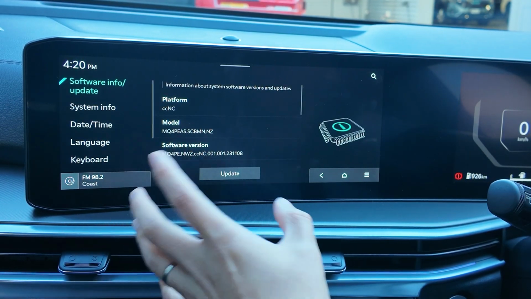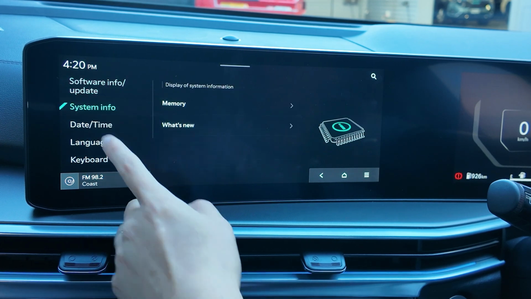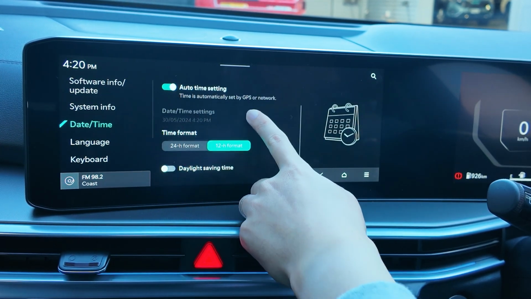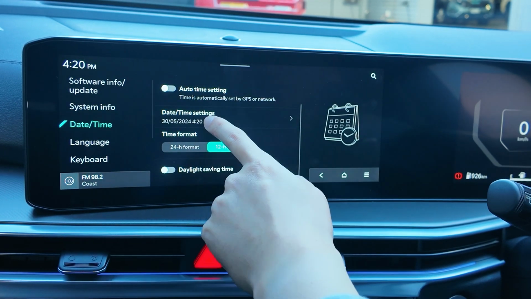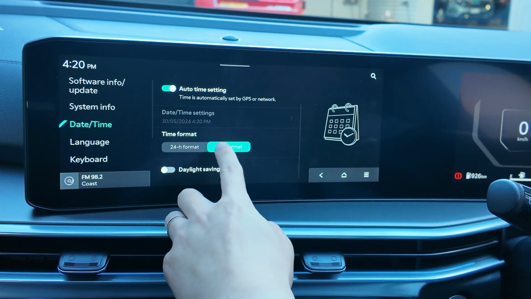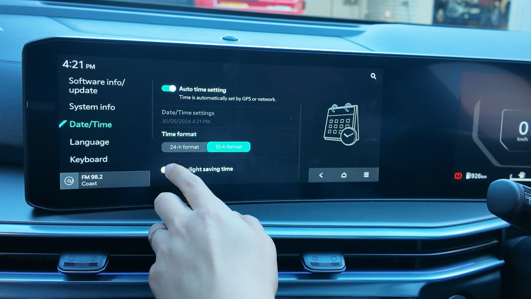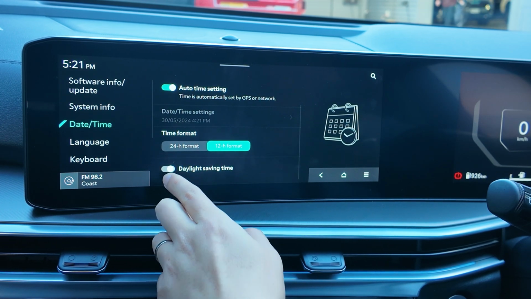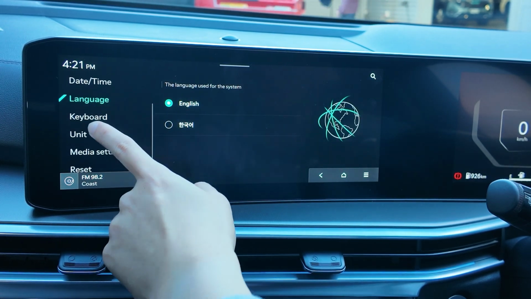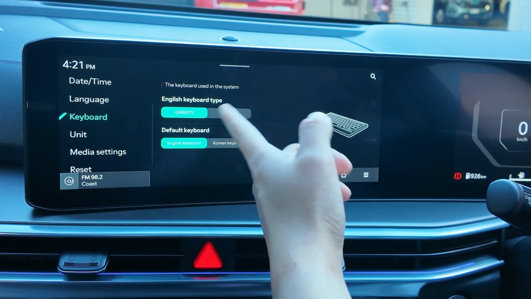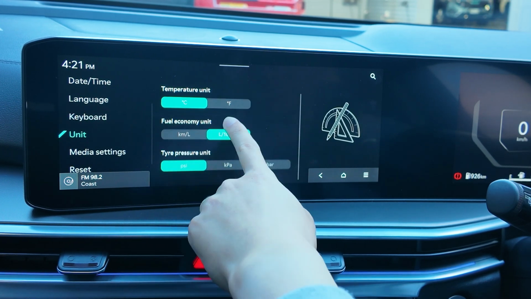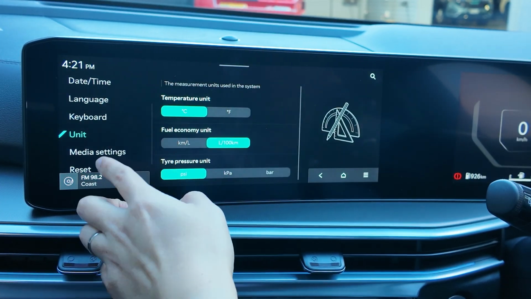Next is the general. These are just the basic settings for the screen. You get software information, system information, time and date. Auto set time is okay, but if you do not like it, disable that. You can personalize these auto set time settings. Time and date, 24 hours, 12 hours. In New Zealand, we can have daylight or not daylight saving. Language, you can select your language. There's only 2 available. Keyboard, you can again adjust your keyboard if you like. Unit, you can adjust your unit from temperature, all that things.